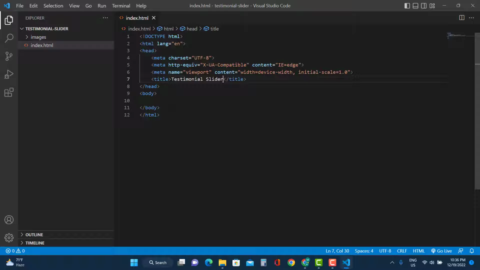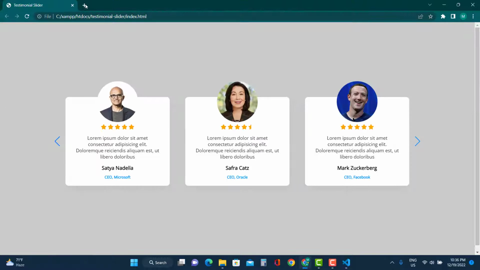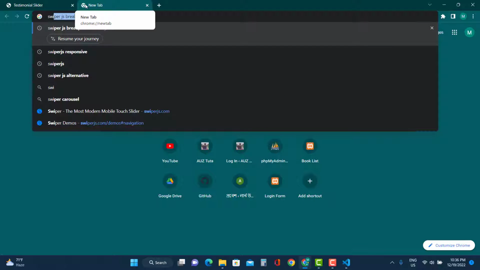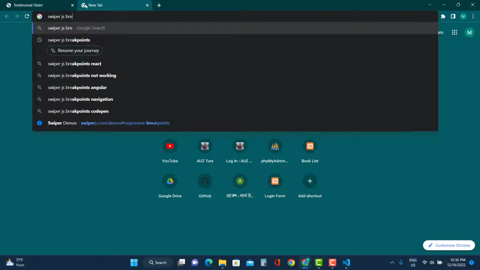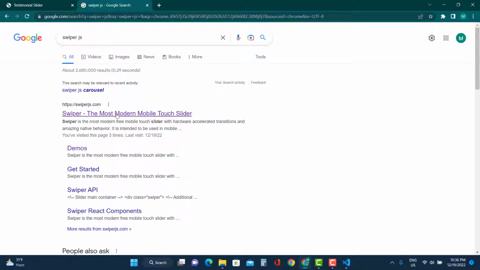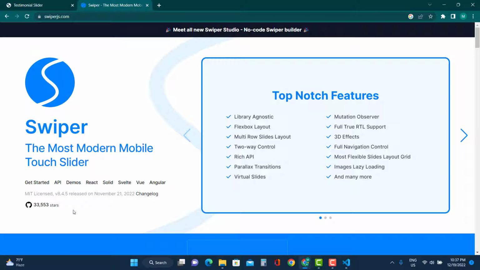Okay, so let's put a container here. Now we will have to use the JavaScript library, so the name is Swiper.js. Let's search it on the internet, and Swiper.js carousel. So this is the one. Let's click on it and then click demos.